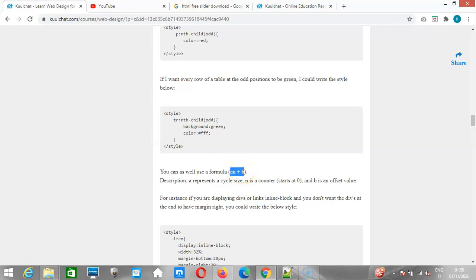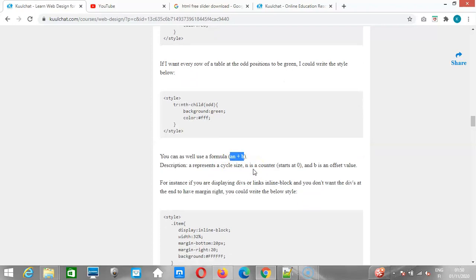So for example, for the Kuulchat, if I want every third one to have a margin right of 0, then here is just going to be 3n plus 0. So here the counter will start at 0. So you start at 0, in the B offset. So the B side is going to be 0. Okay, so if every third one, you have 3n plus 0. Every fourth one you have 4n plus 0. Every fifth one 5n plus 0, and so on.